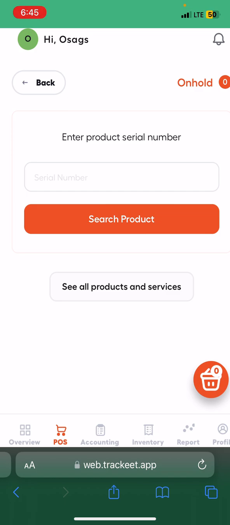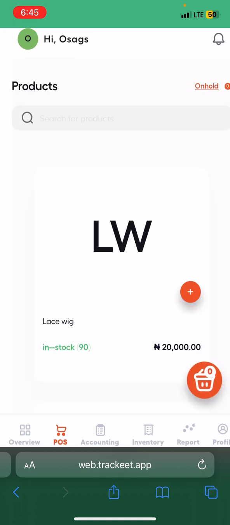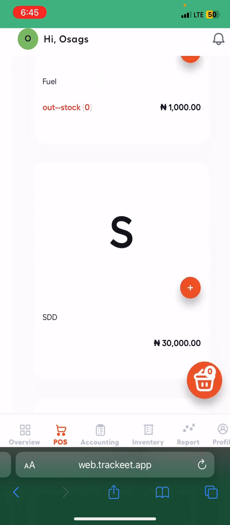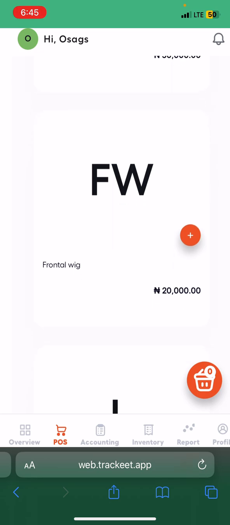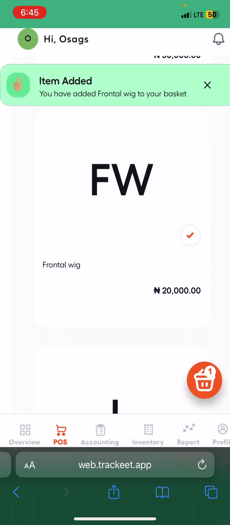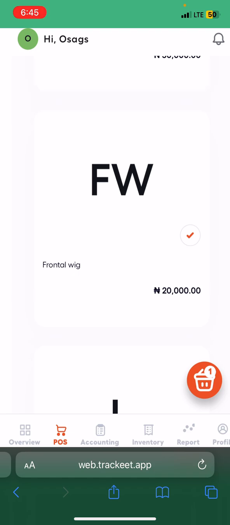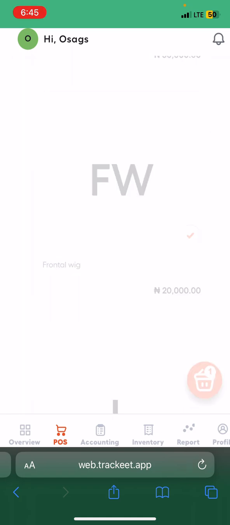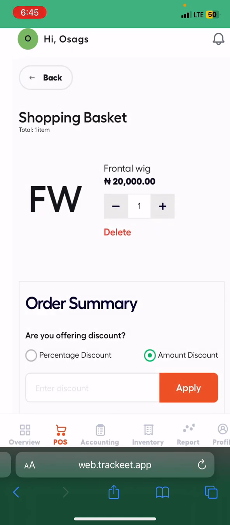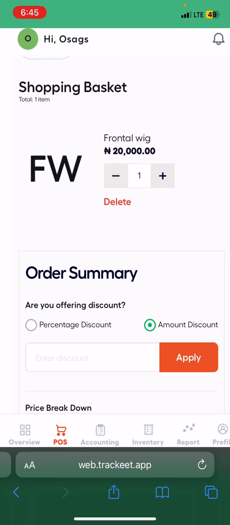Then you click on this see all product and service. You can see all our product and service here. So Tonya wants to purchase frontal wig on credit. So you just click on the plus sign. It has been added to your cart. So you can see your cart directly under here. So you just click on it, which brings you to your order summary. You can see our frontal wig.